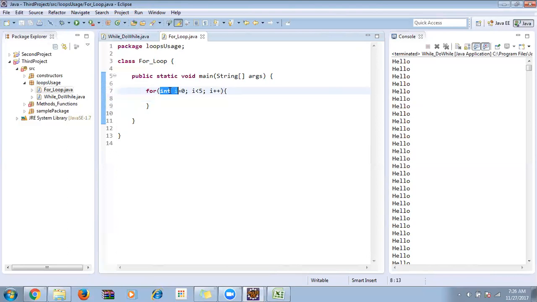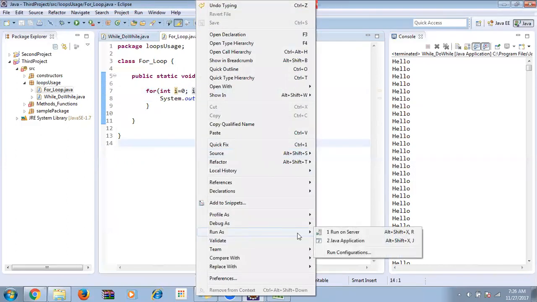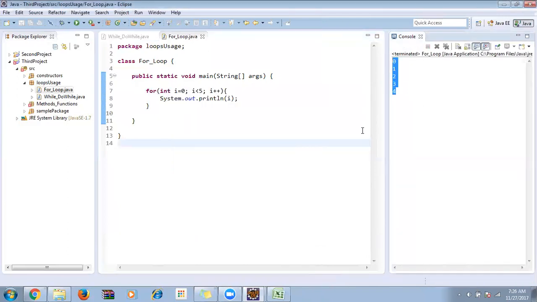So one, declare and initialize the value here. The next one is my condition to check whether the loop should run or not. Then here my increment, whether to increment or decrement my i value. Then here I'm just trying to print my i value. So now when you run the loop, see, can you see 0, 1, 2, 3, 4?